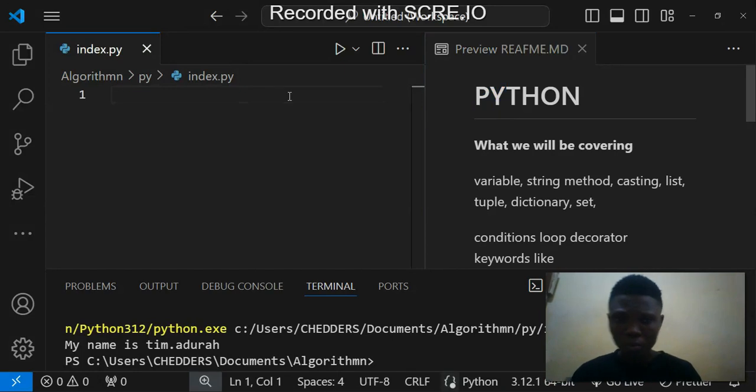So variable, we'll start with variable. A variable is a container that is used to store data in order to minimize our repetition of code. So it gives us the ability to create code once and be able to reuse it in many places.